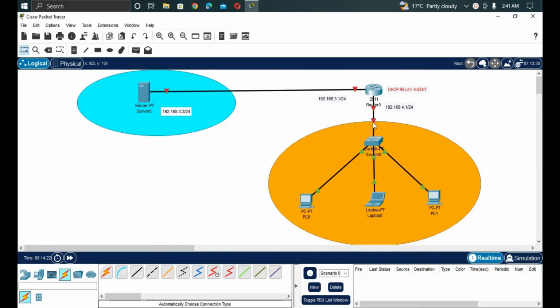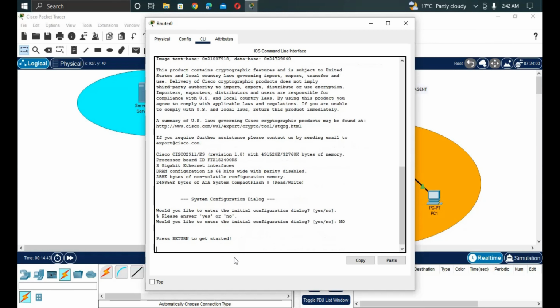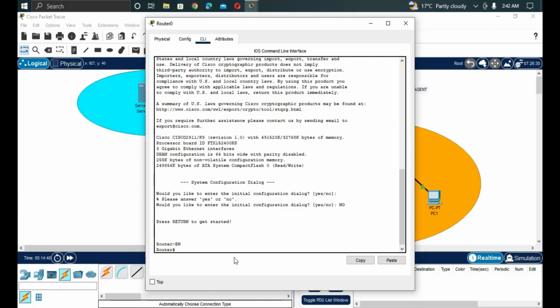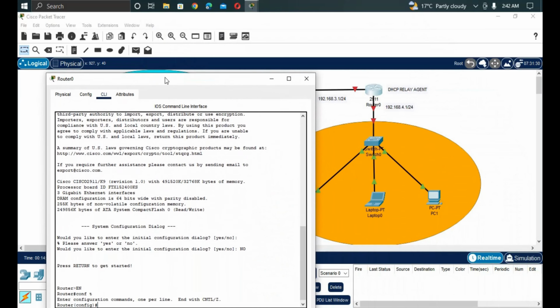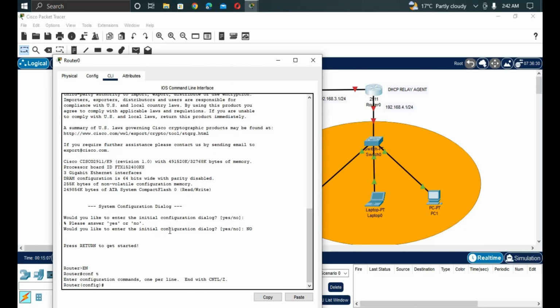First of all, we will begin with our router here. So we enter into the router CLI and set the lab configurations. So enable, then enter the config terminal. First of all, we're going to give the interfaces IP addresses, then turn the interface on. The router has two interfaces, that is gig 0/0 and gig 0/1. So we start with gig 0/0 and give it the IP address.